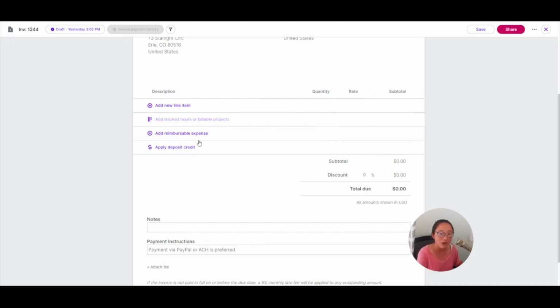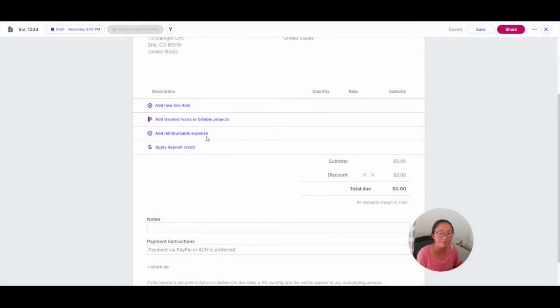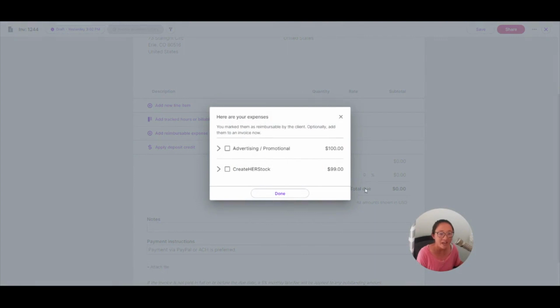You can also track your hours or billable projects or your retainers, and Moxie will help keep track for you. So if you add that to a client, Moxie will help keep track of what has been added to an invoice and what has not, and then make it easy for you to add to your invoice. If you have expenses, which I'll show you a little bit more in a second, you'll see this add reimbursable expense.